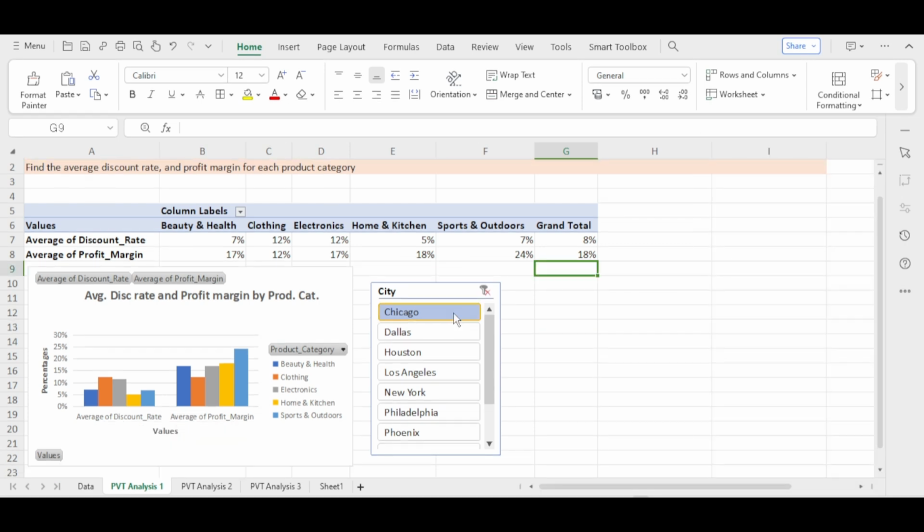So suppose that we want to select more than one city at a time. For this, we have to hold the shift key or the control key, and then we select another city, and another one. In this case, I've selected Chicago, Dallas and Houston, and you can see that as we selected them, our chart and our pivot table equally changed at the same time. And for this, you can see that the clothing products category has the highest average discount rates. So that is all for this.